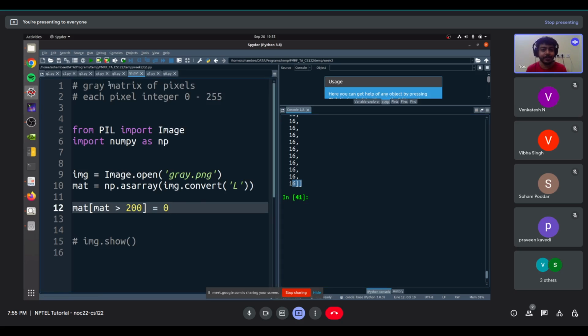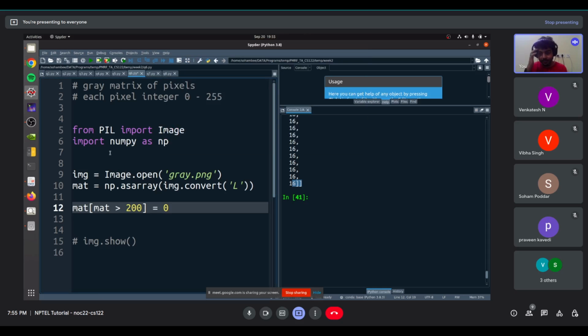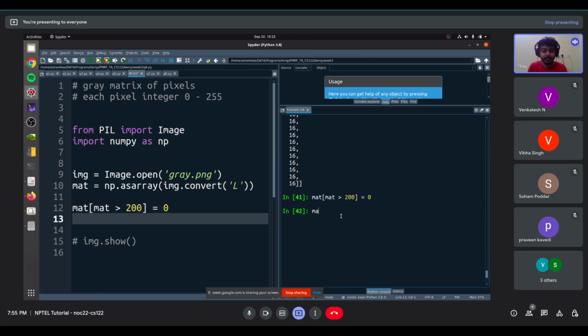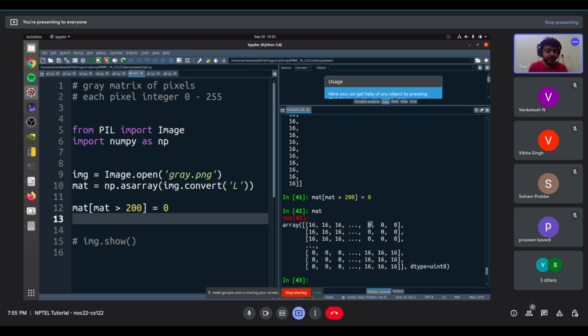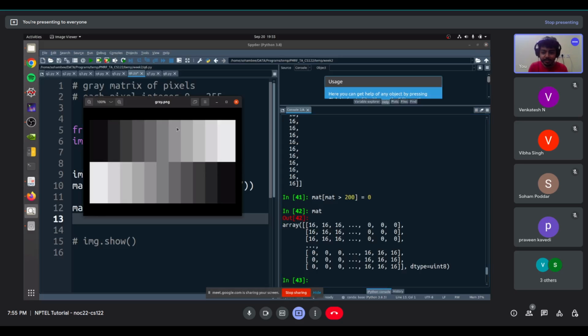Okay, let's move a bit quicker. I think we should finish in 10 minutes. So now that we did this, if we check mat, we can see that these bigger values that were greater than 200, like 235, have become 0, right? If you look at the image, these values have turned to 0.